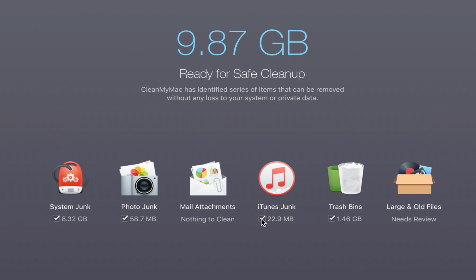So if I don't want to clean up the iTunes junk right now, I can uncheck that. And then, for example, mail attachments says there's nothing to clean, and large and old files needs review. So if I wanted to clean that up, I could just click the clean button right here, and that will clean that up for me automatically. If you have a password on your computer, you'll just need to type in your password, close any open applications, and then CleanMyMac3 takes care of the rest.